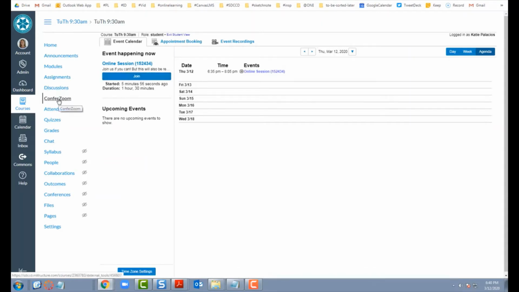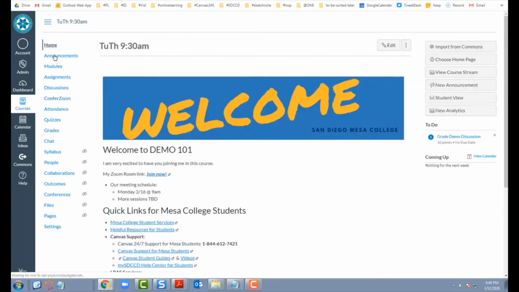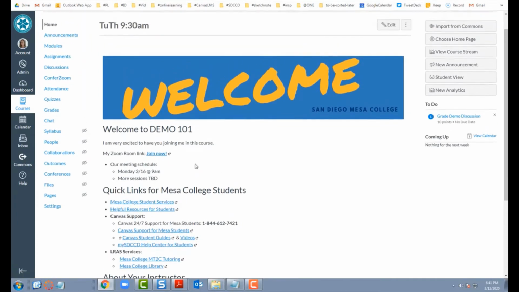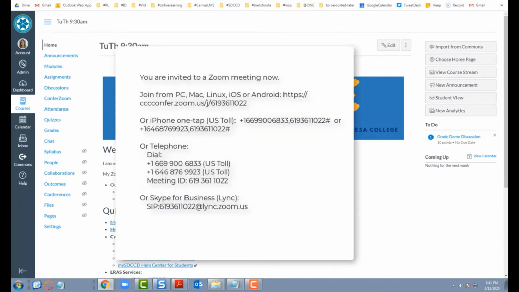If you don't see that Confer Zoom in your menu here, and you don't see anything in Canvas like on this home page with a link to your Zoom room, then hopefully your instructor has sent you an email with the Zoom invitation and the connection information, that would have a link to join the Zoom session, as well as a meeting ID for joining the audio of that session.